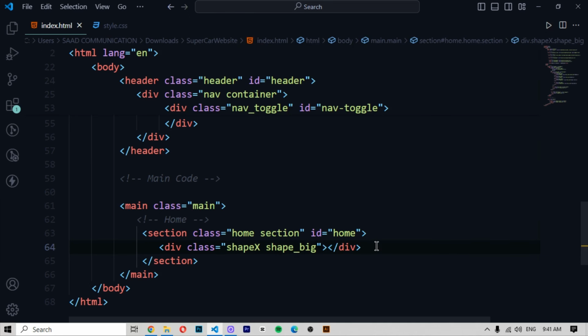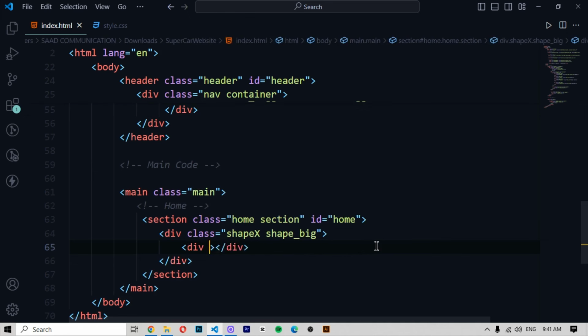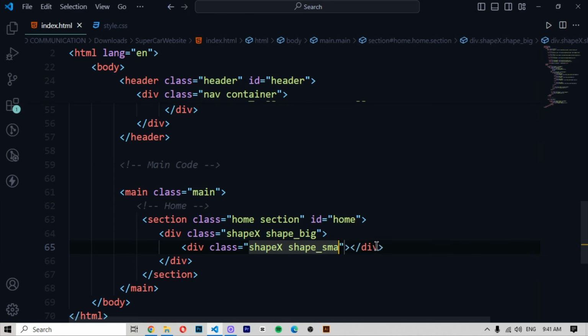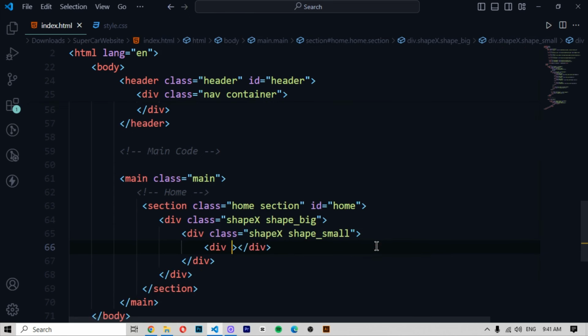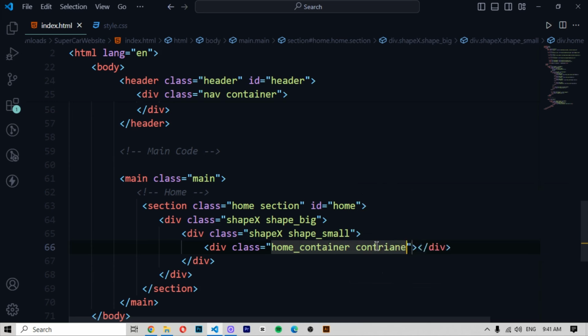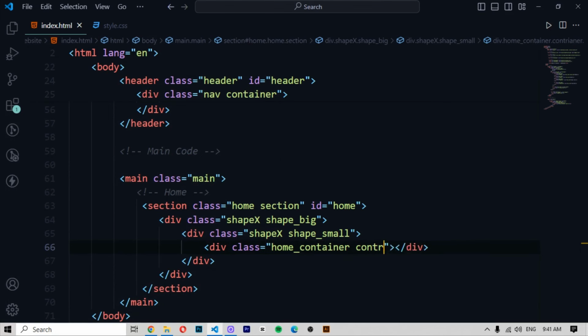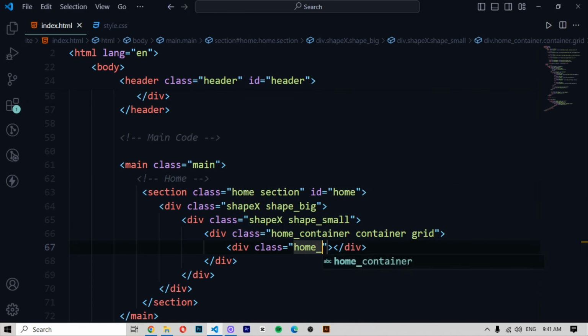Okay, now perfect till here, so now press enter. Now div class shape, and the class will be shape small. Then div class home container grid. Now press enter, then one more div, and the class will be home data.